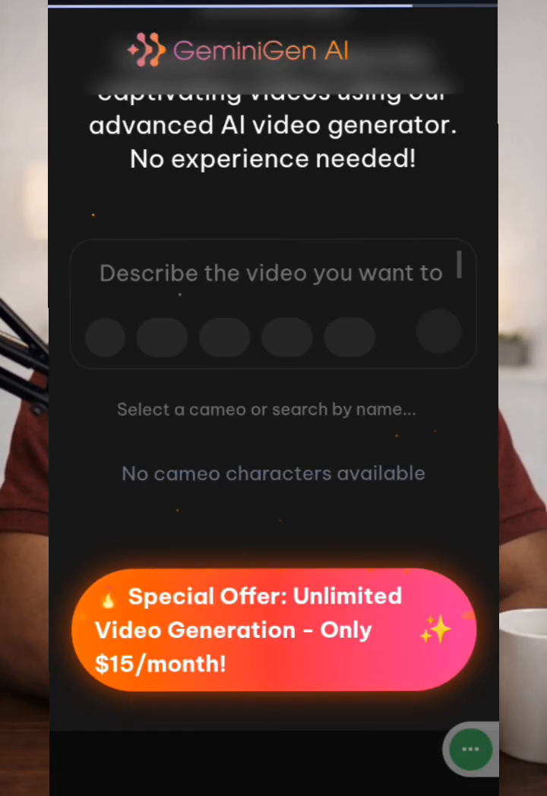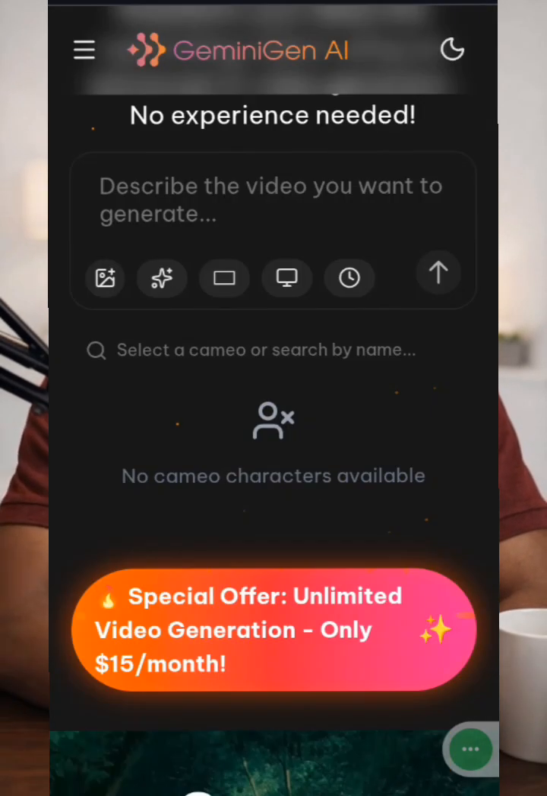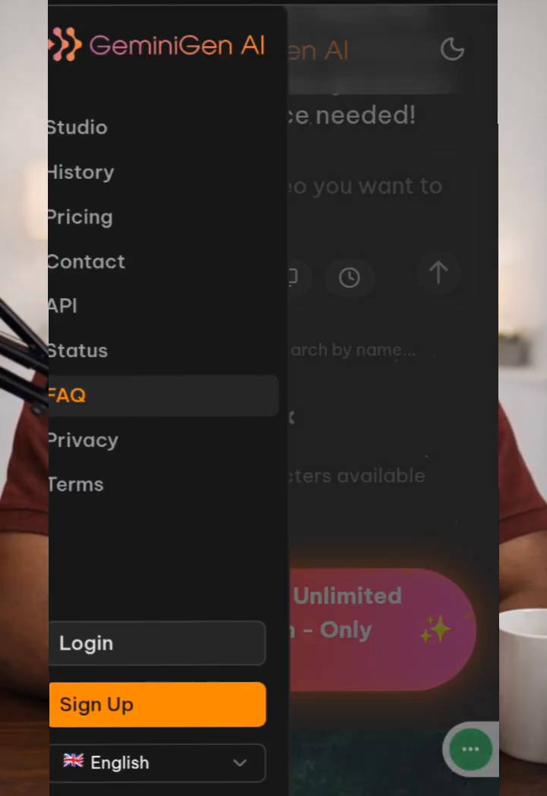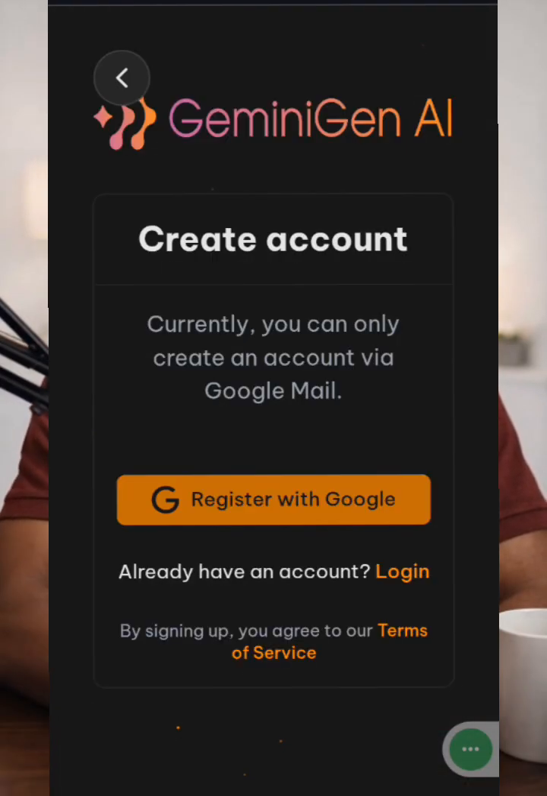You'll be taken to a new interface. Go ahead and click on the verification box. Once it shows success, select register with Google. This will take you to your email list. Choose the Gmail you want to use, and just like that, your account is created.